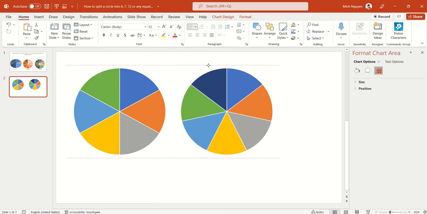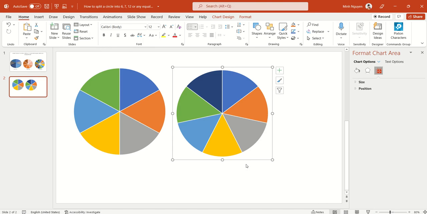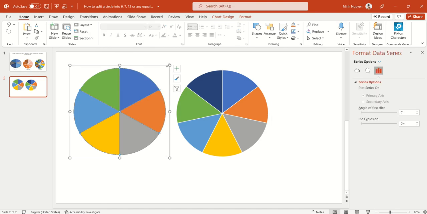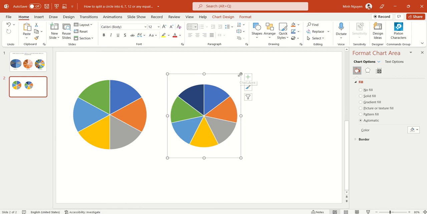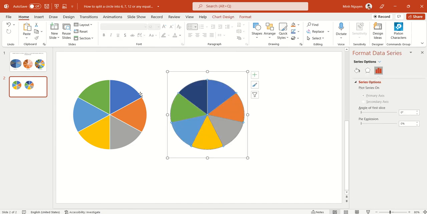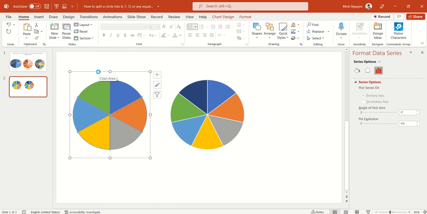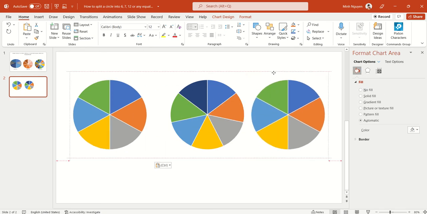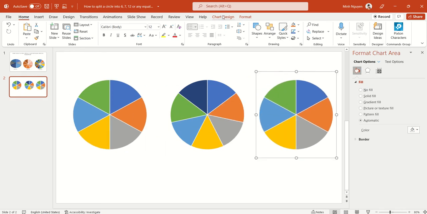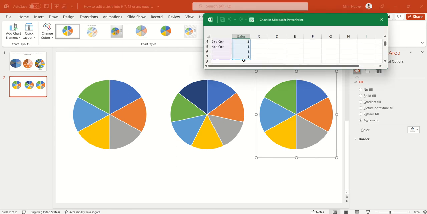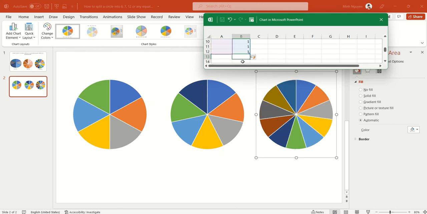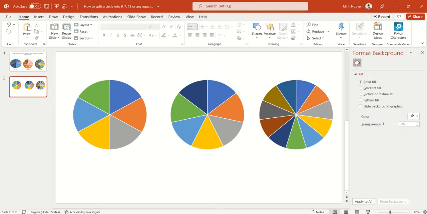Now imagine splitting the circle into 7 parts manually. It's going to give you a lot of headache. Okay, let me reduce the circle a little bit. Now let's use the same method to insert a 12-part circle. So go to chart design, edit data, and just add in a few more columns. So 1, 2, and there you have it, a 12-part circle. And that's it. Imagine how easy it is.